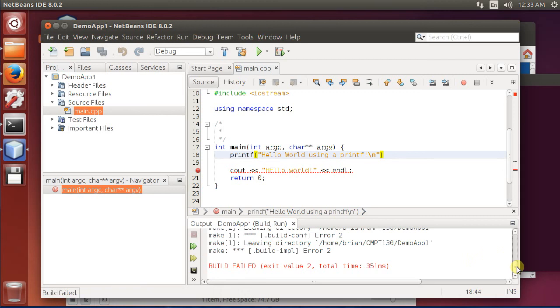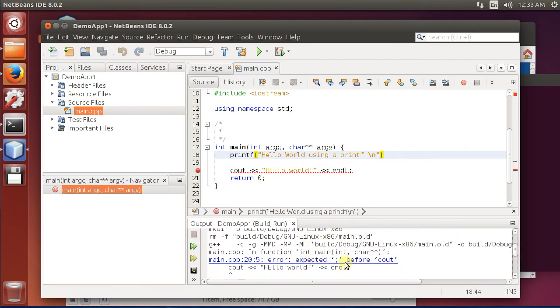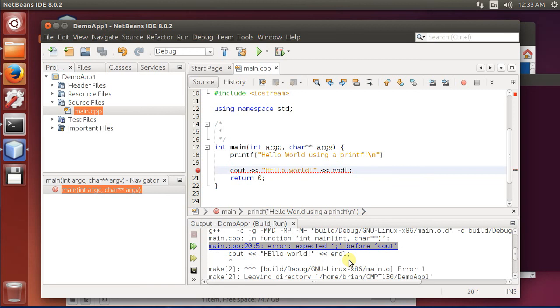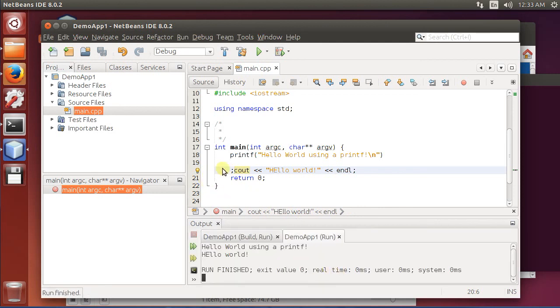If I scroll up to the output of my makefile, it's going to tell me all the things that went wrong. And so here, if I click on it, it'll take me to the line and tells me error, expecting a semicolon before cout. So you might be tempted to put a semicolon here, and that's going to work. But that's totally not what you want your code to look like. So it needed to come before this. Well, basically it comes at the end of the previous statement, so I'm going to put it at the end of the previous statement, is the way it goes.